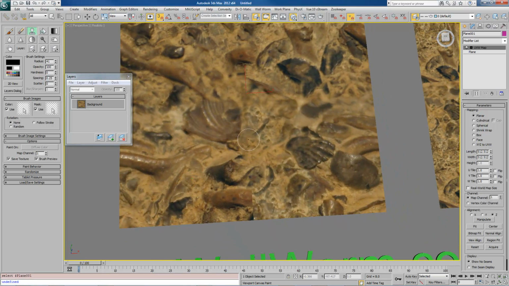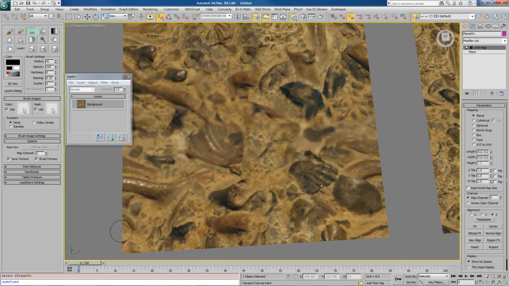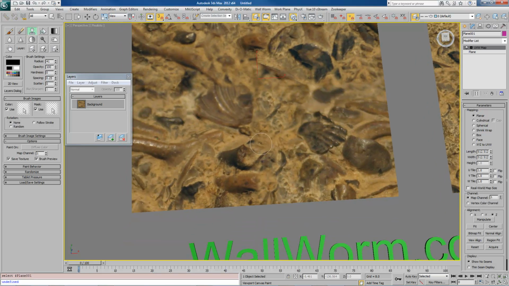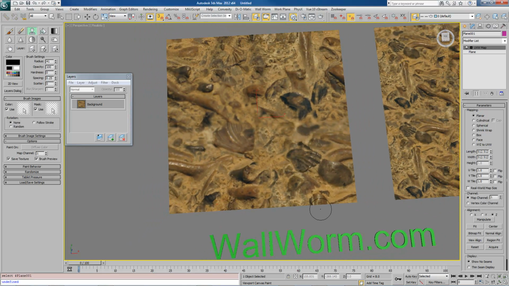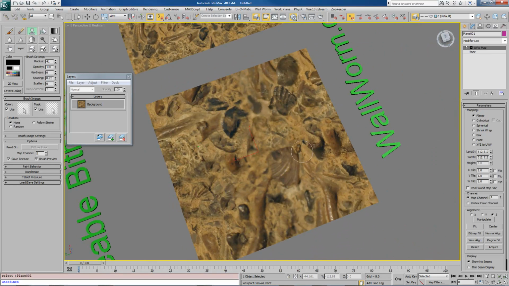Alright, it's getting close to what we want here. Now you want to be careful not to paint along the outside edges because those edges are already tiled. For example, you'll see right here where this little dark streak comes out over here, the same thing ends over here on this side. So if I paint along the edge here, that tiling will be destroyed.